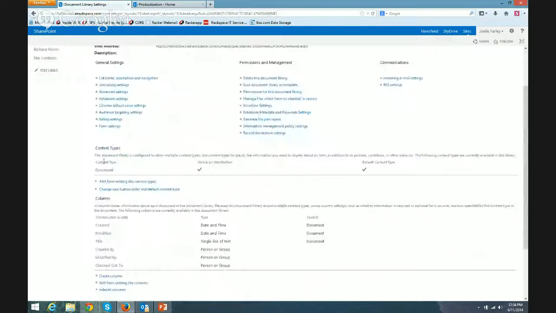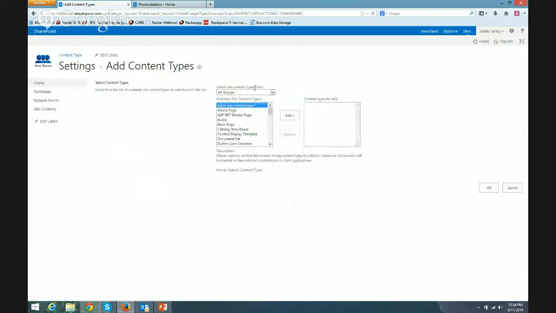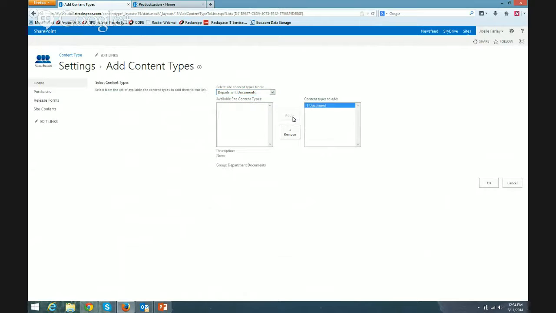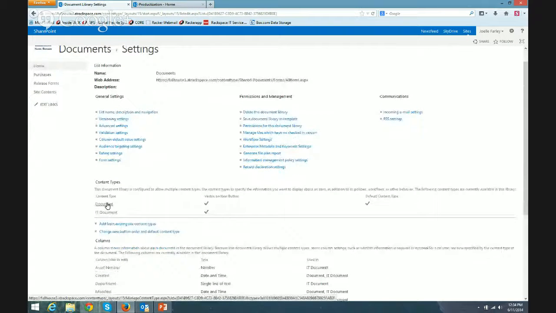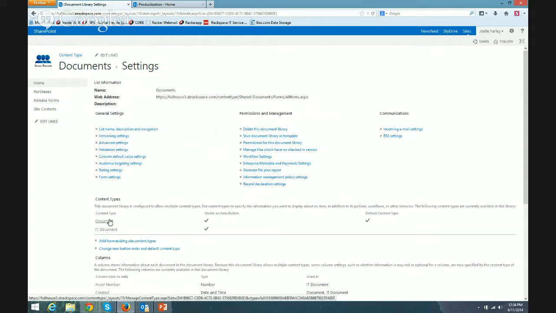And then I can add from existing site content types. And once I do that, I can change the new button order. So I'm going to add from existing. I put mine in a department documents group so I can easily find it. IT document, adding it, clicking OK. So now that's added, if a user was to come in, they would see both of these options.